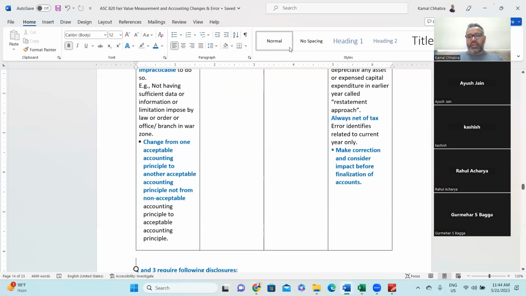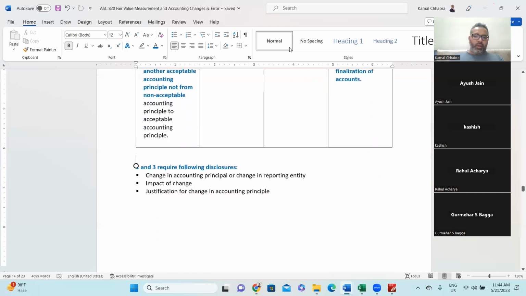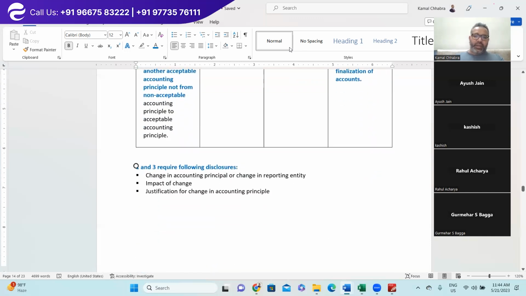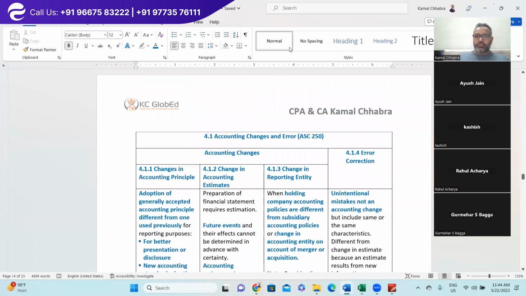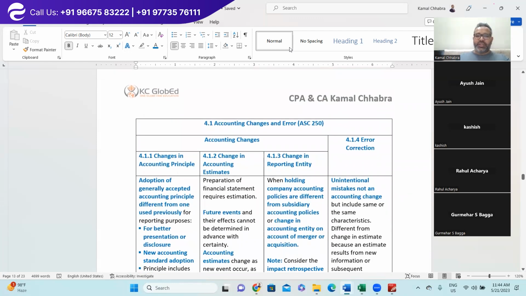Make the correction and consider the impact before finalization of accounts. Items 1 and 3 require the following additional disclosures: for change in accounting principle and change in reporting entity, the impact of the change and the justification of the change in accounting principle. Any doubt on accounting change and error?